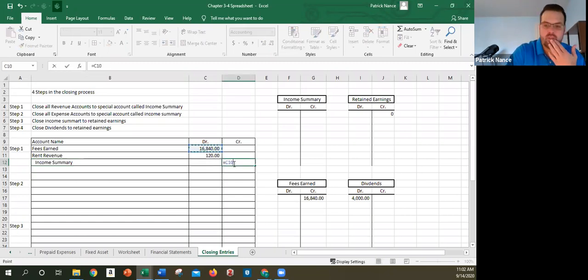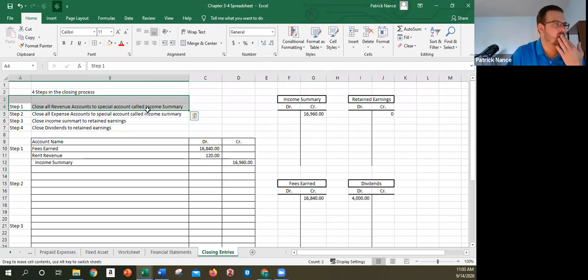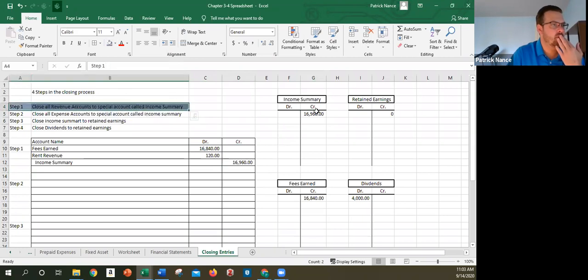And this one, we're going to just add these 2 together because I know I need a credit for all of it. So I'm closing all the revenues to the income summary account. Now notice it had a 0 balance to begin with. I just credited it for 16,960. So now that's the balance after that journal entry. So that's step 1 done. Just so we're clear, let me color code this real quick. This is step 1. This was from step 1. And this is all step 1.